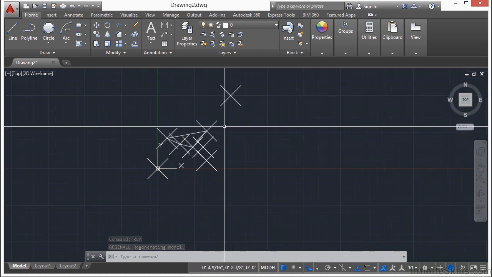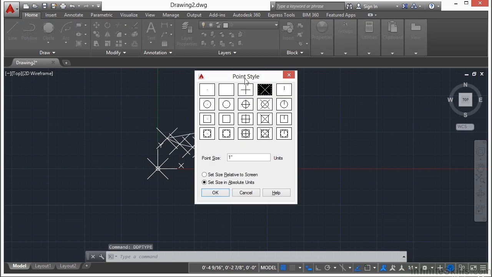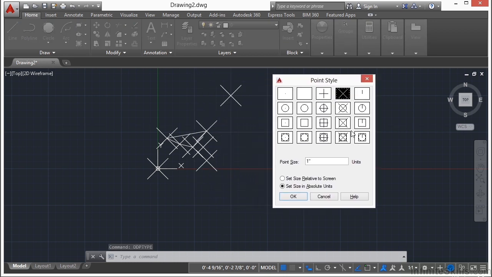Now, there is another option that you can use. If you type in DDPTYPE on the command line, it gives you this nice little window so that you can actually see what you're picking. Now, remember when we use the PDMODE, these are those settings. That is the shape of the point. This is just a little dot. That was a setting of 0. A setting of 1 turns them off. The points are there, you just can't see them. Then a plus sign, an X sign, this line, a circle with a dot, etc. You see all the different options.